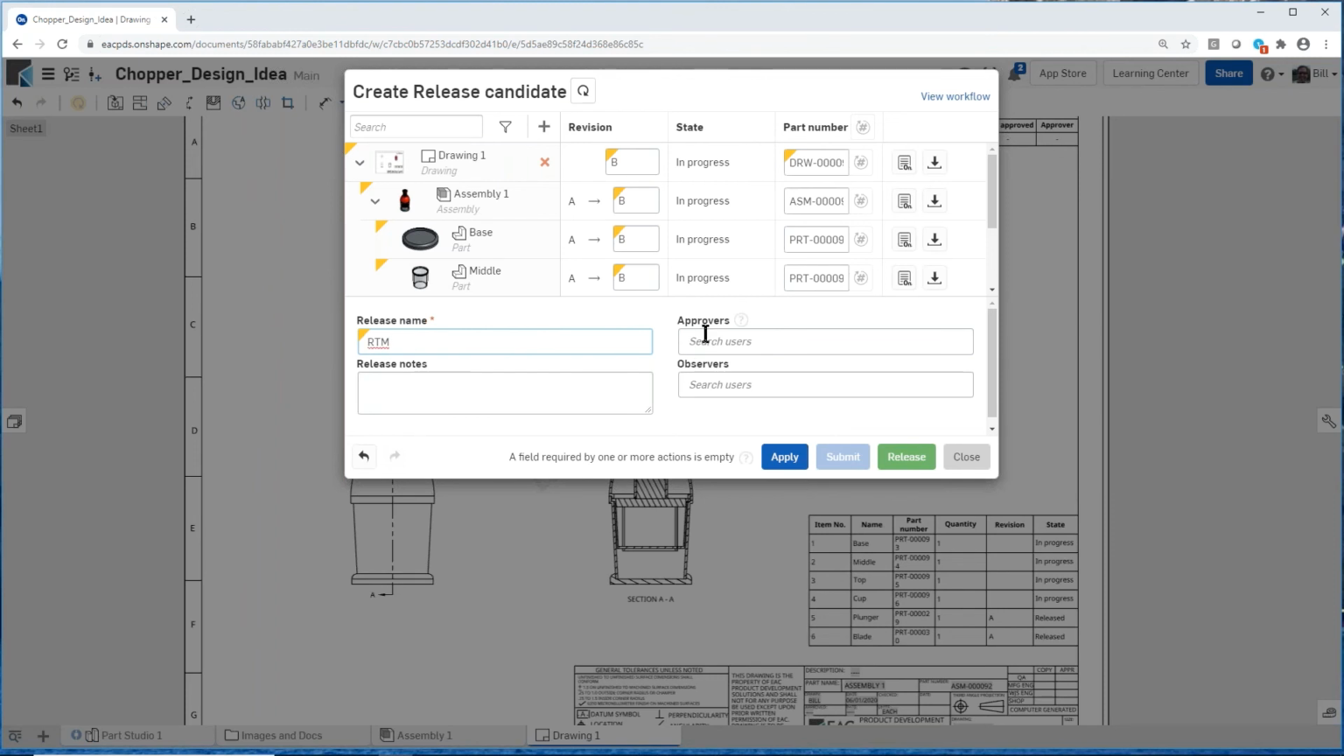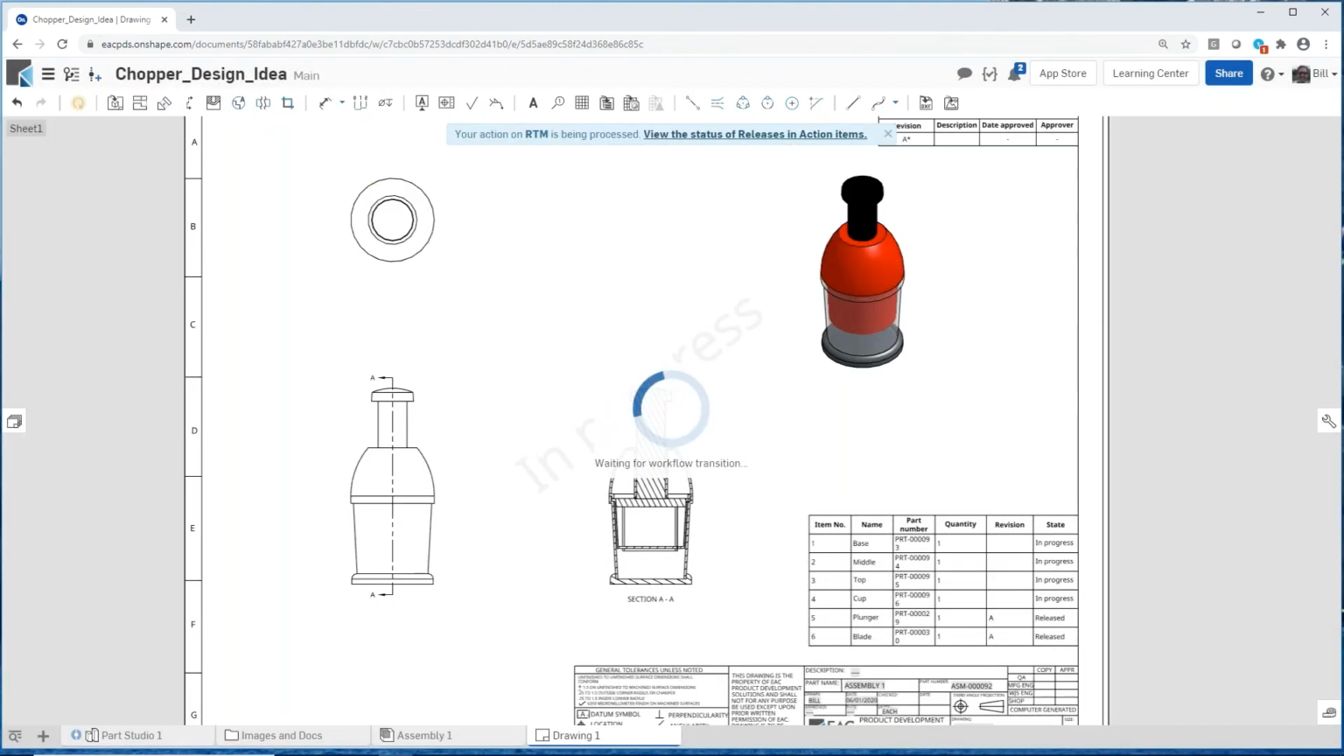I've been bothering him enough today. I'm going to release it myself, right? So I like it the way that it is. I'm just going to say, let's release this. So it's been released, and now it comes under the official heading of being released.